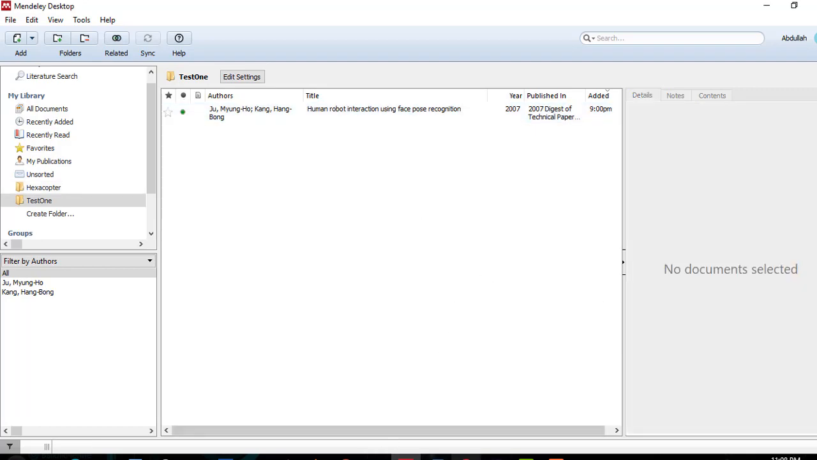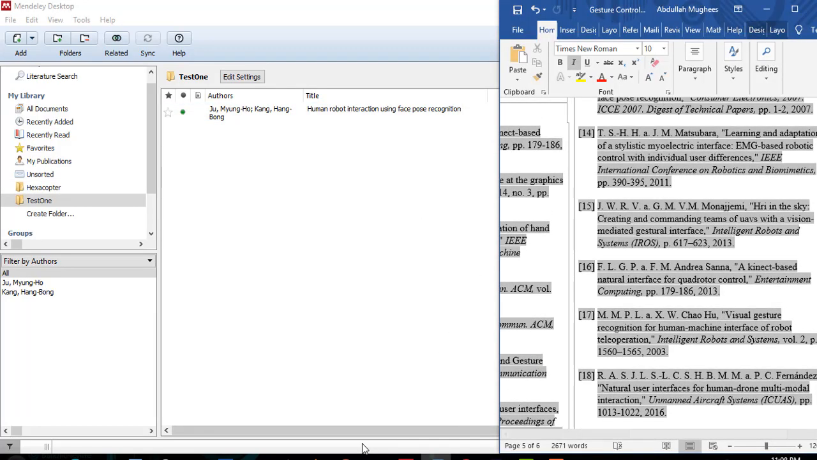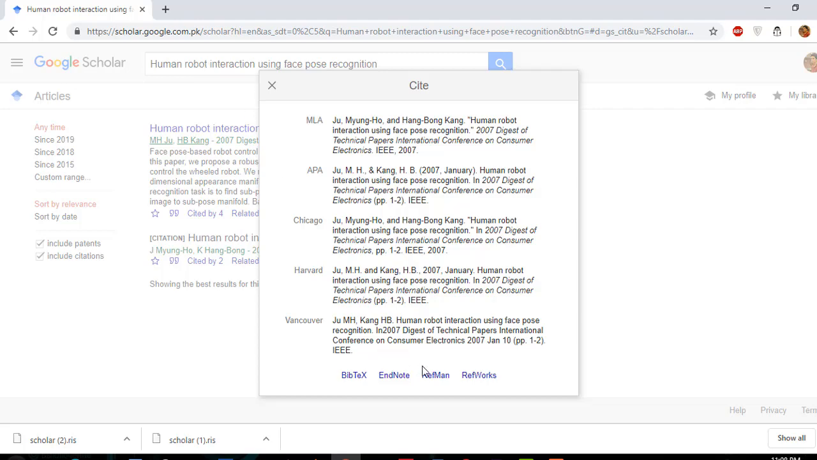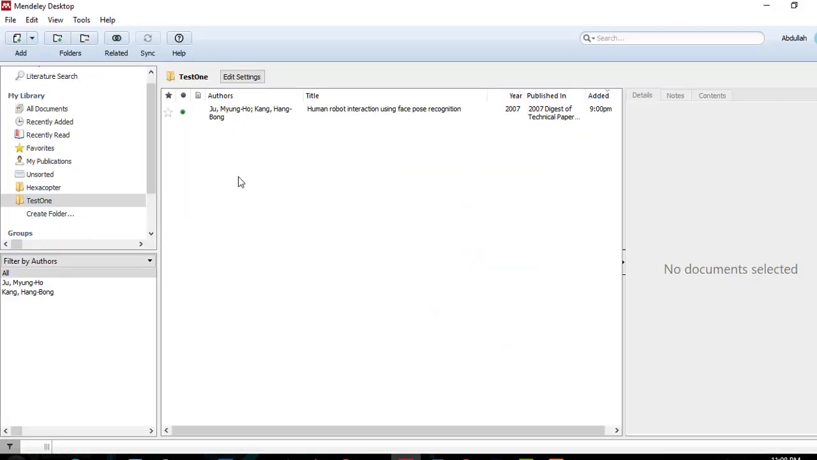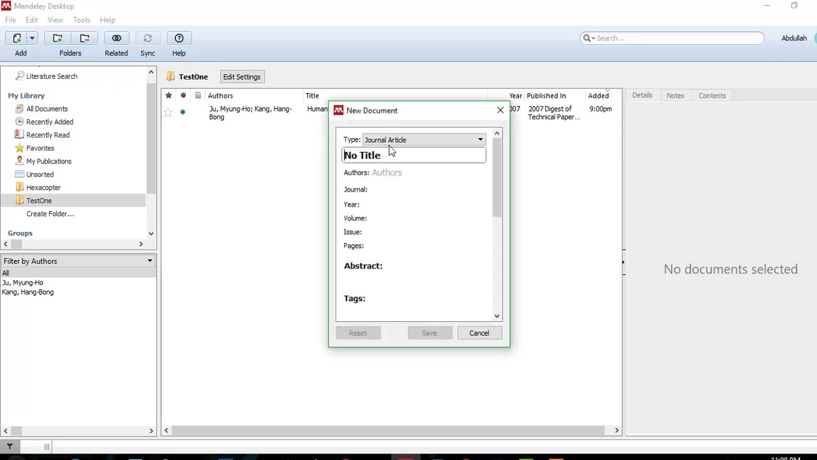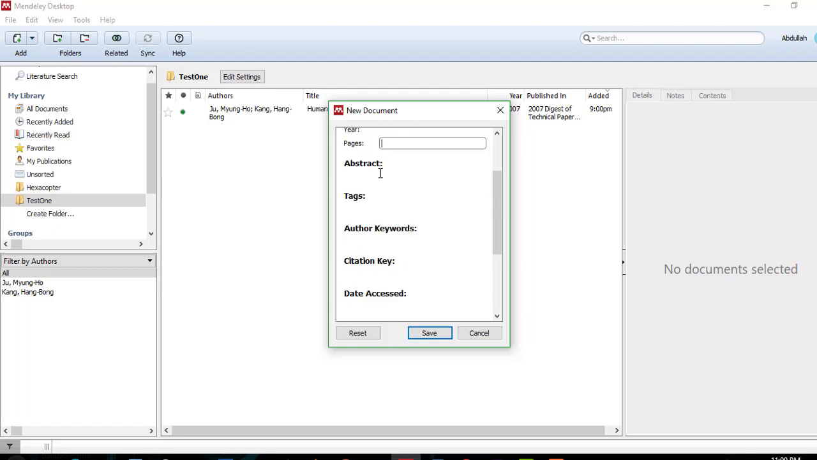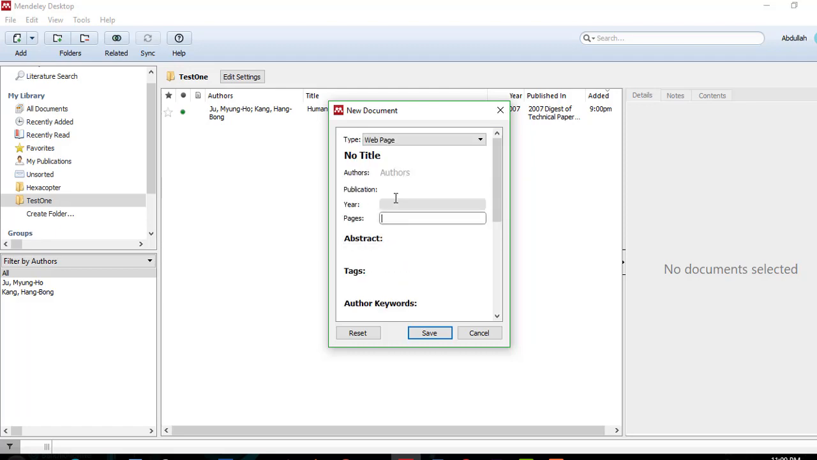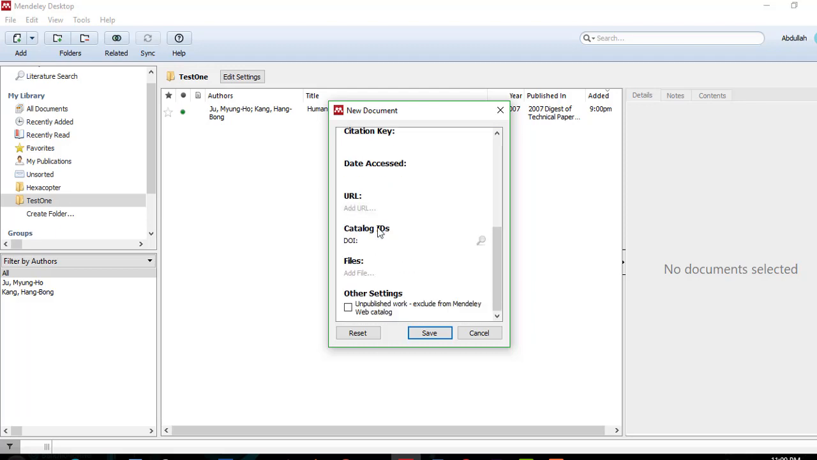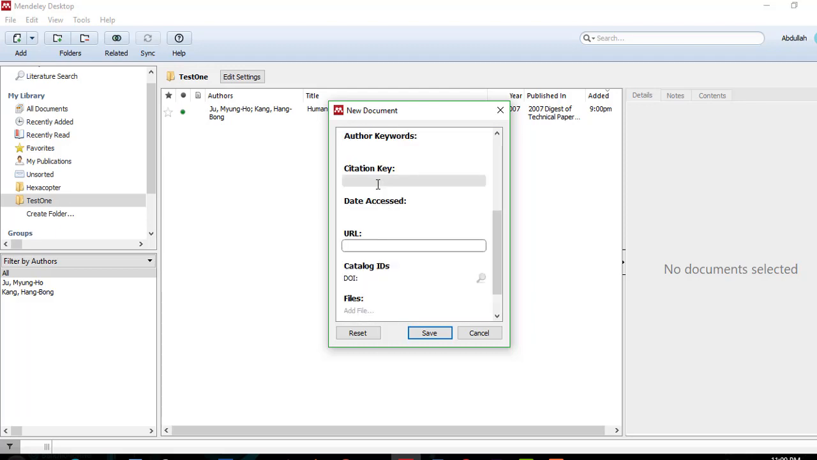So I will add all the references similarly like this: search here, drag a RefMan and drop it here. If there is a website or anything else, you can add it from here, add entry manually. You select from there if it's a web page or anything, put the author name, pages, abstract. You don't need to fill all of these details, but abstract, tags, basically all these things are important, and of course the URL of the website, citation key and date accessed, all the important stuff.